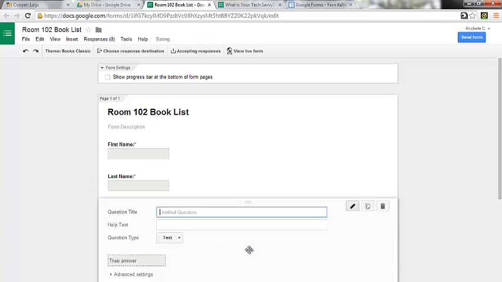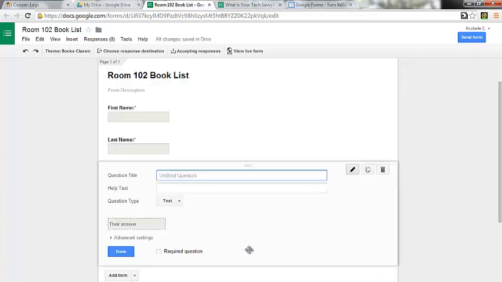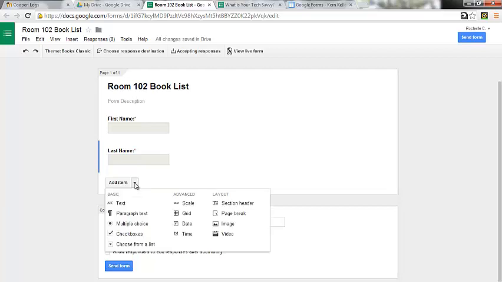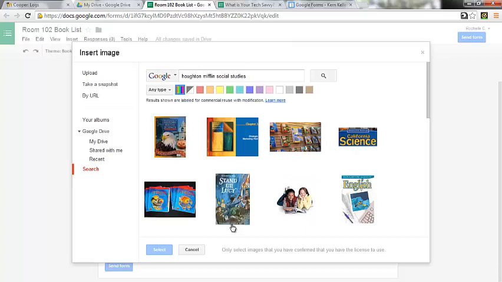Next I'm going to add an item, and I'm actually just going to show you something interesting that you can do if you want to in forms. So underneath I'm going to add an item here, and I'm going to add an image. And this is great for visual learners.